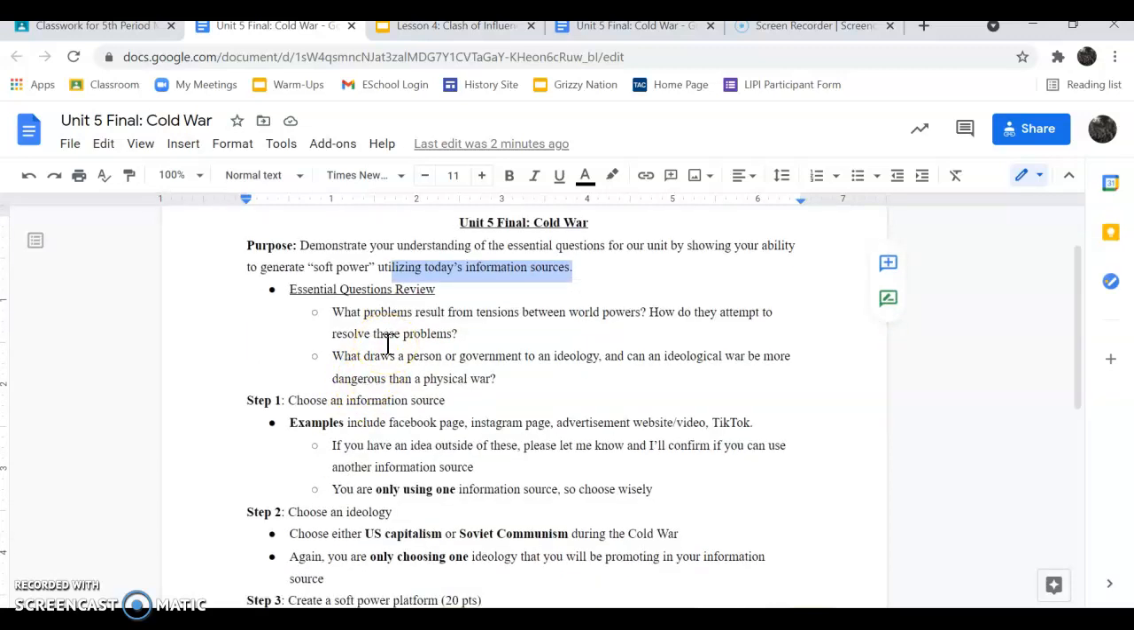And just a quick review of the central questions: what problems result from tensions between world powers? How did they attempt to resolve these problems? And then the one that you guys told me you wanted to focus on a little bit more: what draws a person or government to an ideology, and can an ideological war be more dangerous than a physical war?